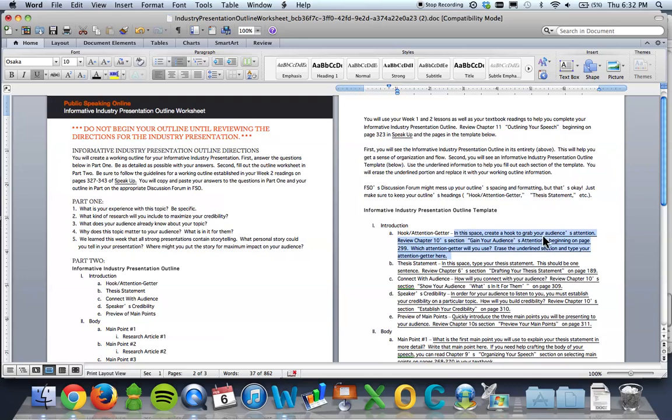In this space, create a hook to grab your audience's attention. Review Chapter 10's section, gain your audience's attention, beginning on page 299. Which attention grabber will you use? Erase the underlined section and write your attention getter here. So you see how we've got page numbers right here, we have section headings right here. This is exactly what we expect you to do.